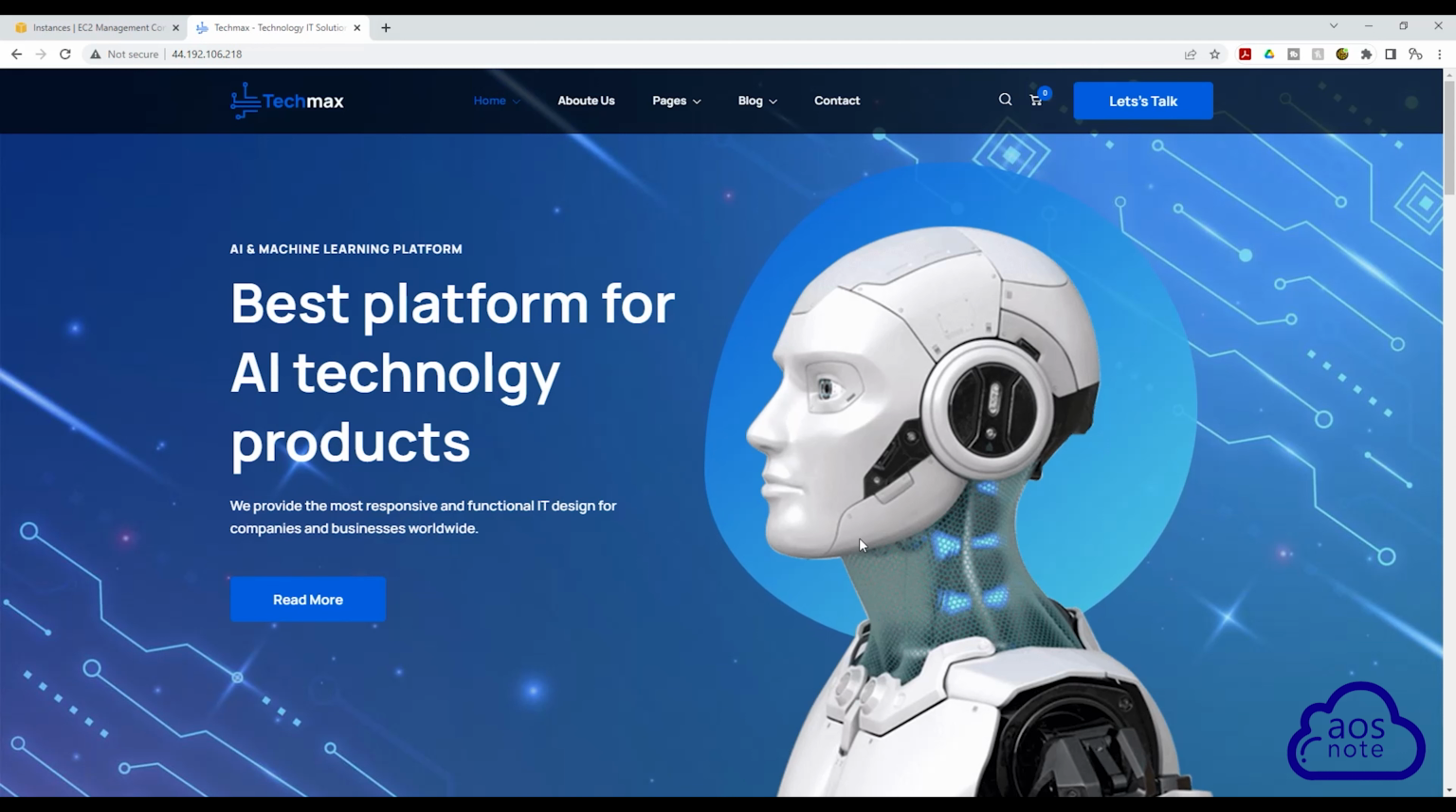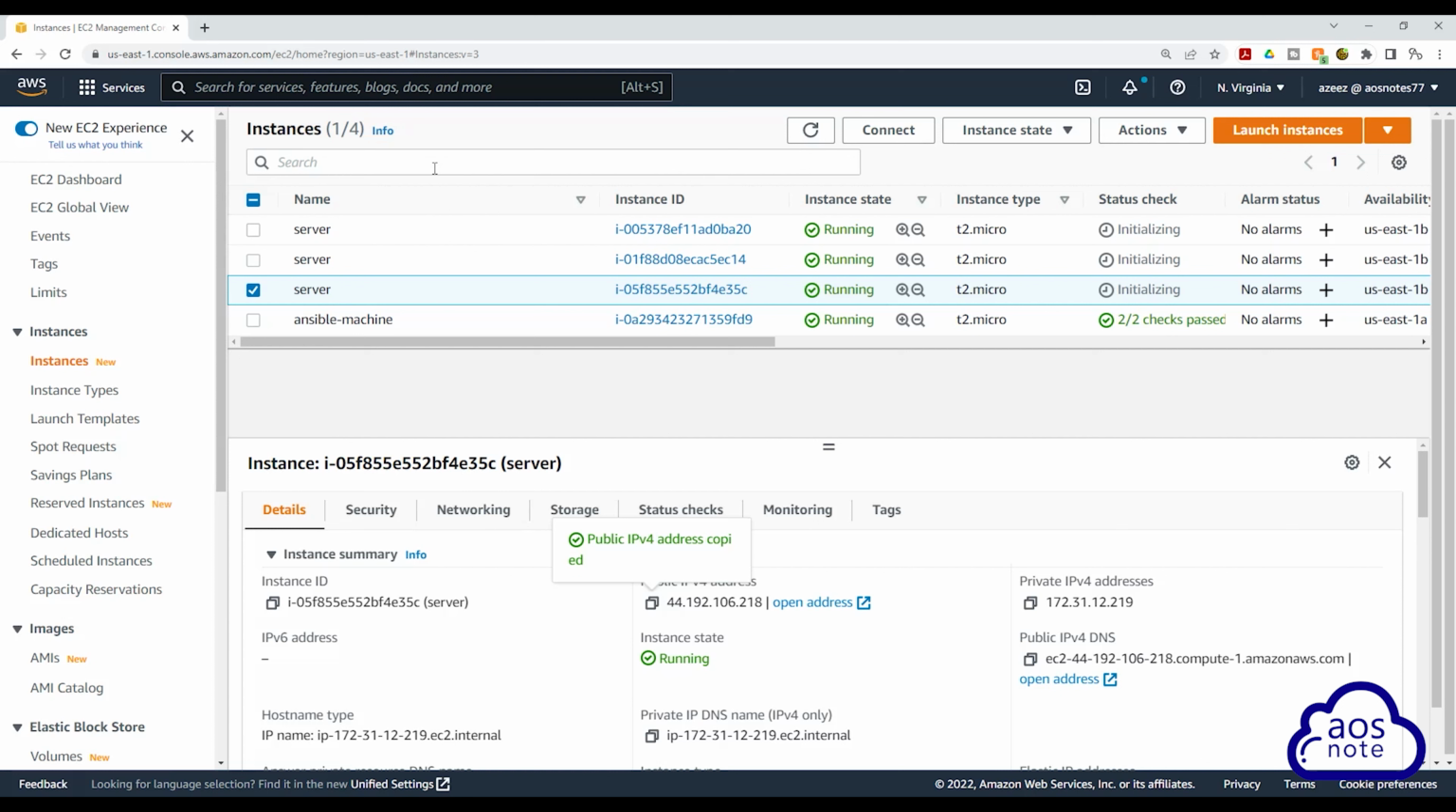So it doesn't matter how many servers you have. You can have hundreds of servers or thousands of servers. Ansible will run the playbook on all of them and install the website. I'll close this. This is how we use Ansible to configure the servers. In this lecture, we wrote a playbook to install a website on an EC2 instance. In the next lecture, we will write a playbook to do something else.